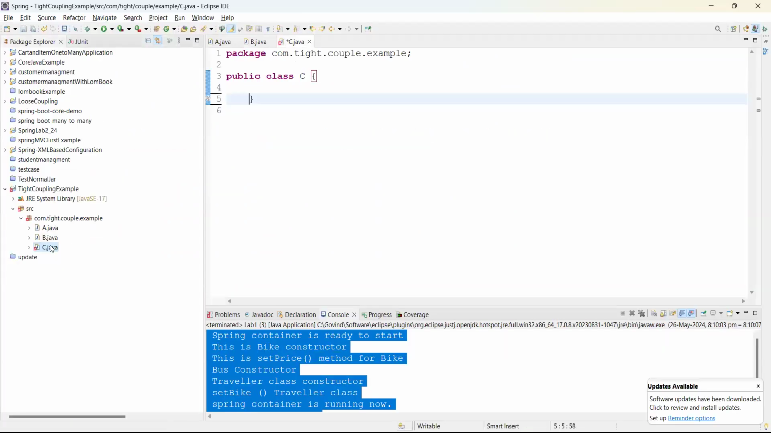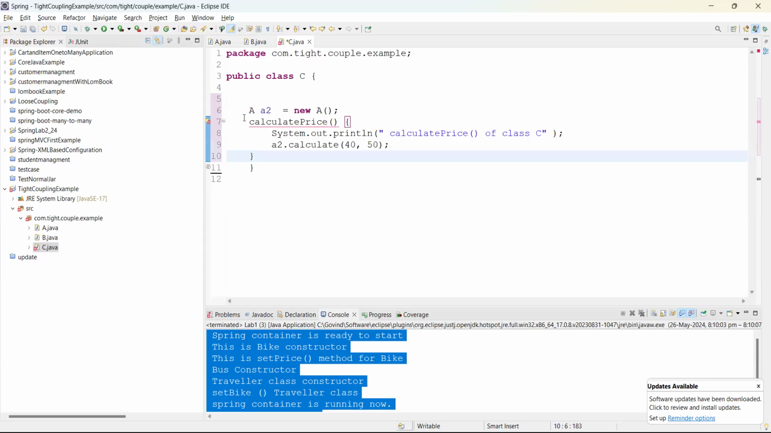So we have the class C, and we have to provide the signature for this as well. So public void calculate price. This is the example I have. You can see in every class, class A, class B, and class C, class B and class C are somehow tightly coupled with class A.